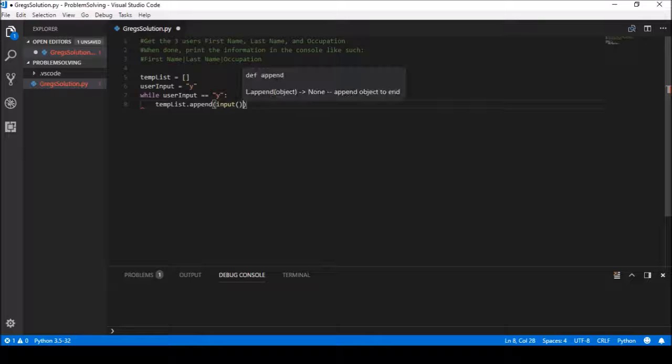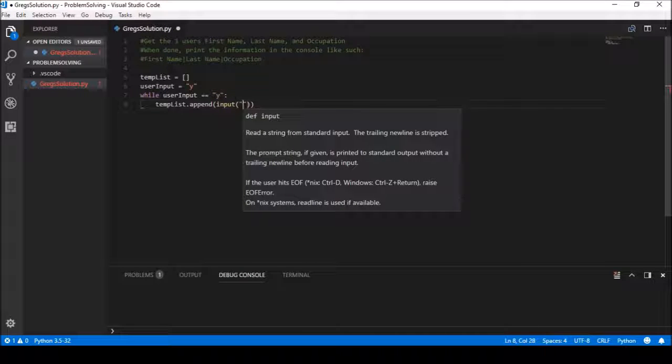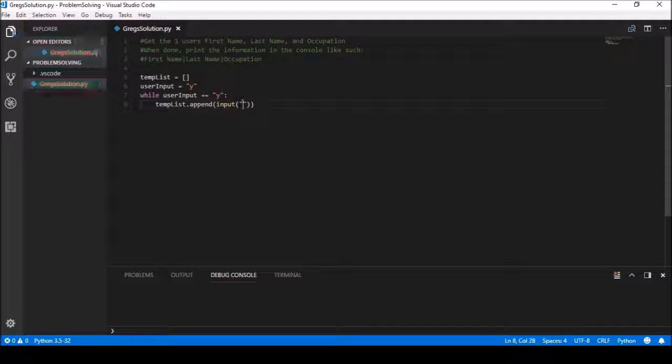So first, you want to ask the user something, right? What do you want to ask them first? You just want to say first name? You can, or we can be more grammatically correct, like what is the first name? That doesn't sound right at all. Well, if you put in what is your first name, it's always going to be Greg.